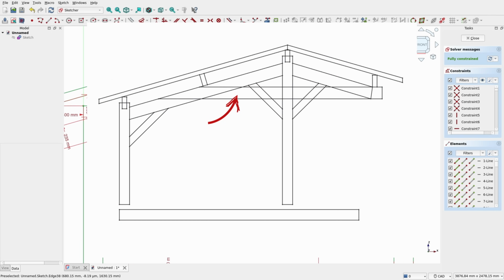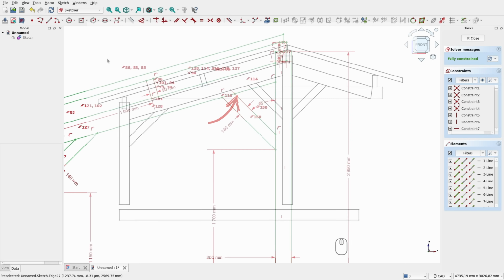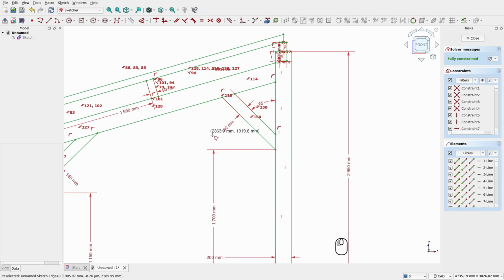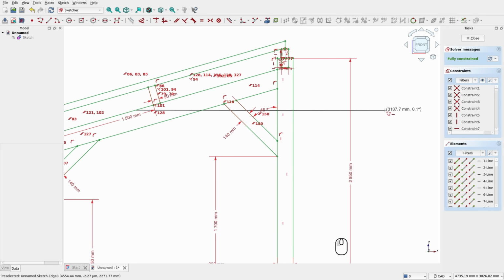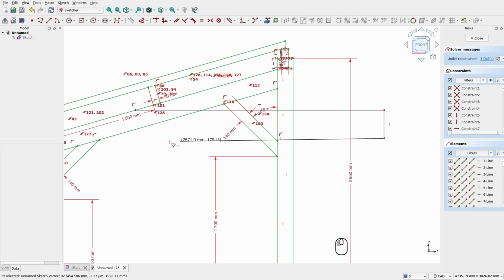Now, we're going to draw the crossbeam, which will link the back part of the carport to the front part. Using the polyline tool, draw the shape of the crossbeam by snapping to the rafter at the beginning and end of the sketch.